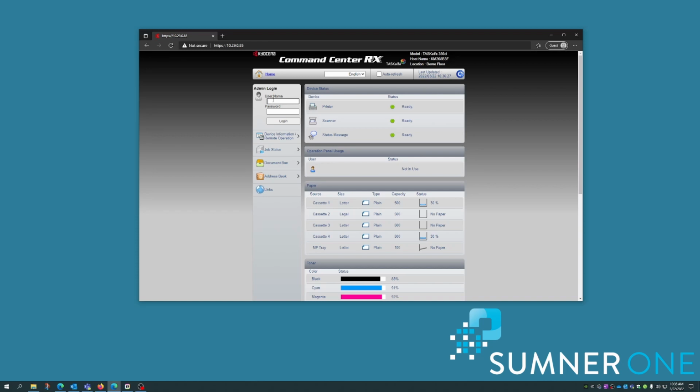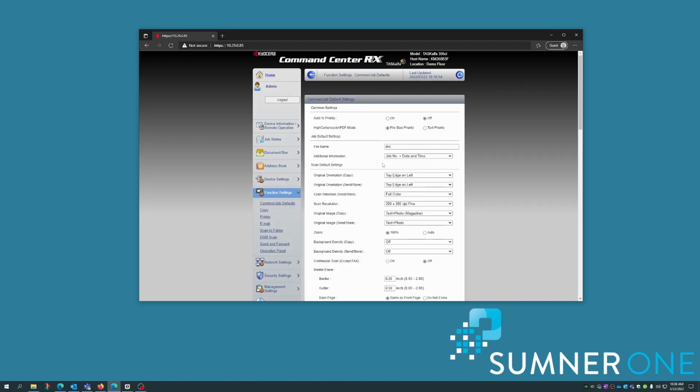Once here, you have to log in as an administrator. Contact your administrator if you're unsure of the login credentials. Once we're here, we'll click on Function Settings, Common Job Default Settings, and here we are. Here's where we can make the changes and they will stick as default.